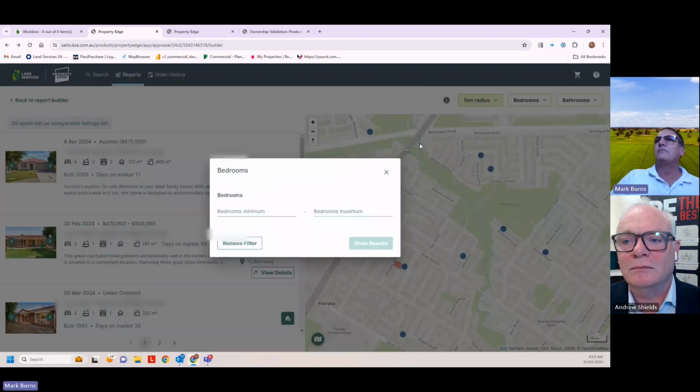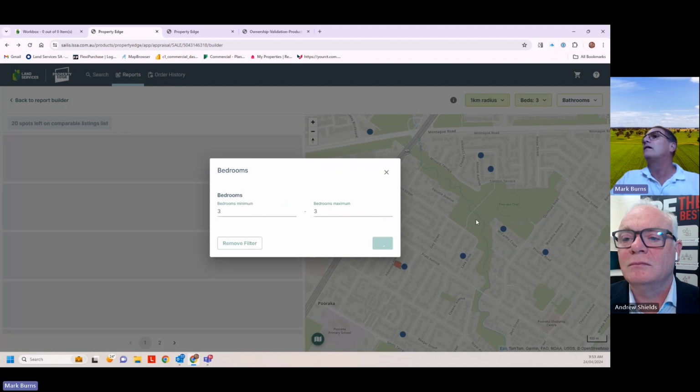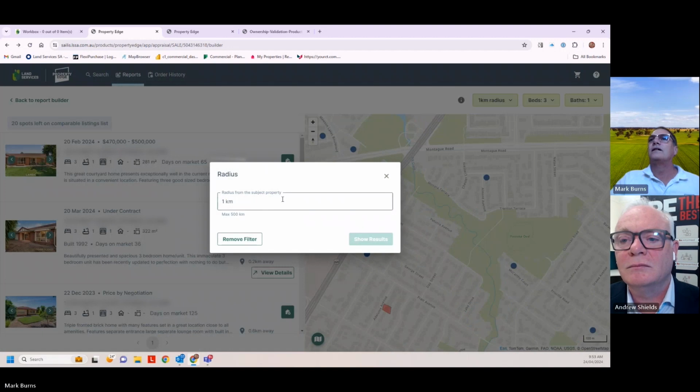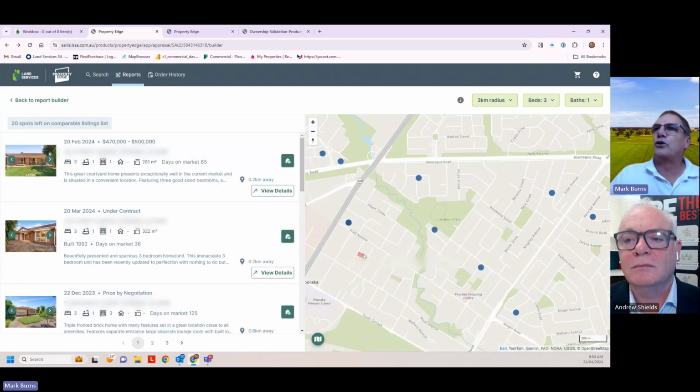So once again, bedrooms, let's do 3 and 3, and bathrooms is 1 and 1. I'm doing, let's do 3 kilometres and show results. And exactly the same. Again, you've got your target property here in one colour, and you've got your properties listed on the right-hand side. Knowing Parramatta a little bit, you're all probably not going to compare properties on the other side of this main road. You're going to stay on the southern side of the road.